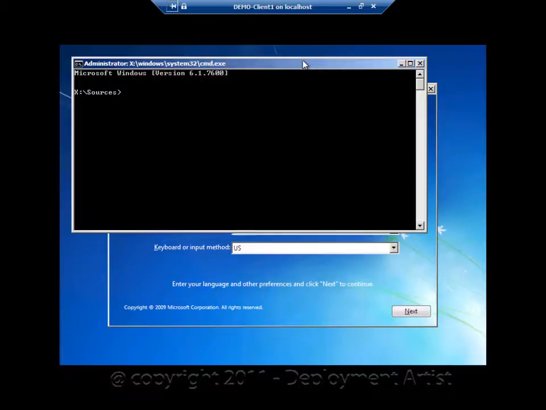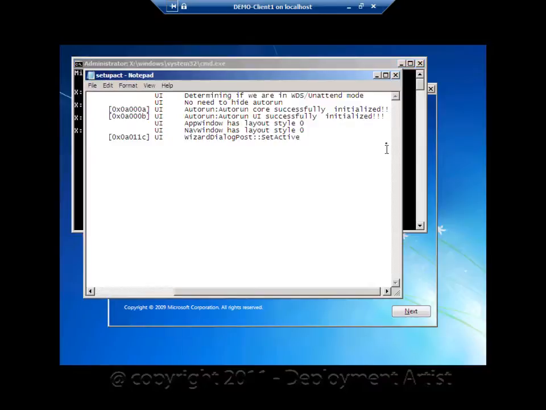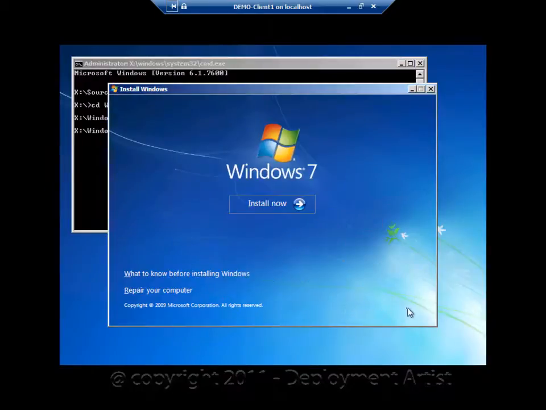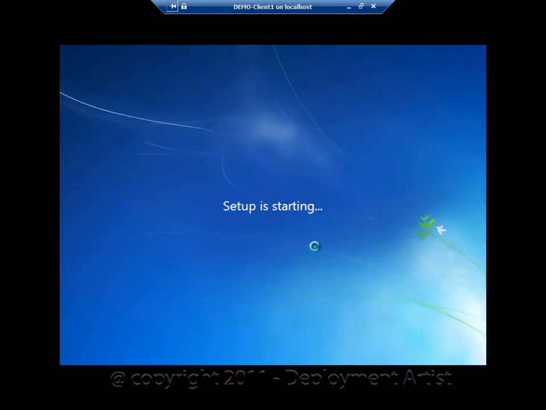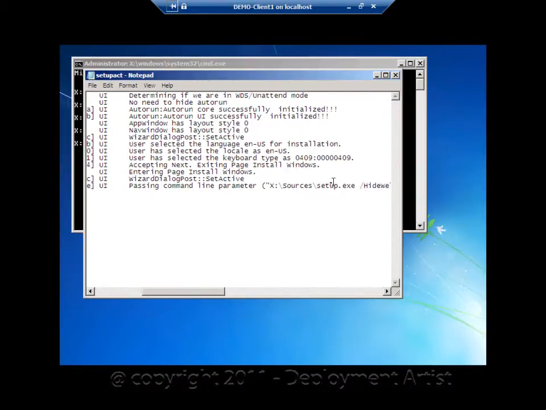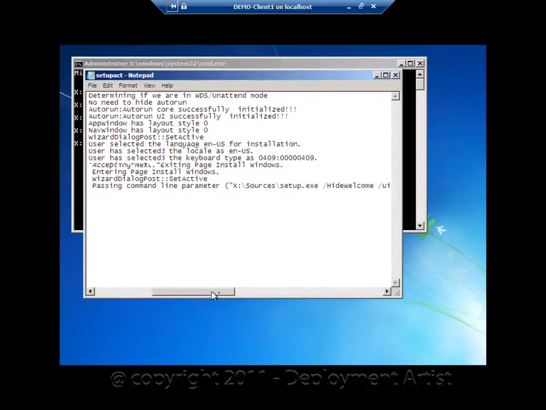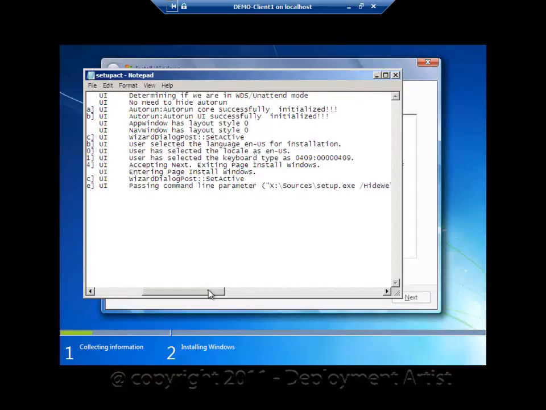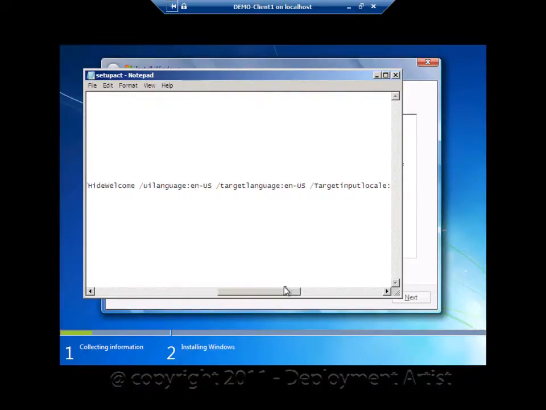But if I go to my Windows folder in RAM, which is my X drive, I can actually now see the log file. Then when I click next and select install now, I'm actually executing setup.exe, and if I go back to my log file, you can now see it's increasing, and I can see it's actually executed setup.exe with a bunch of undocumented command line switches.